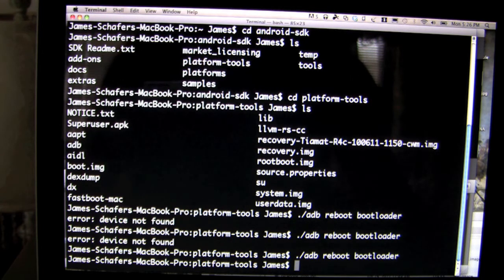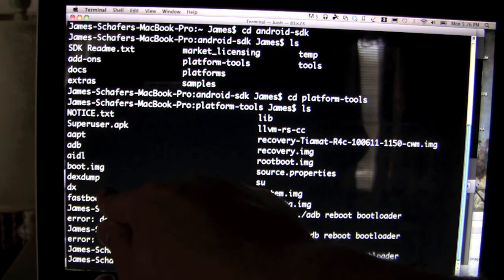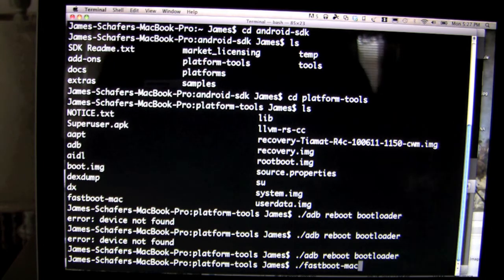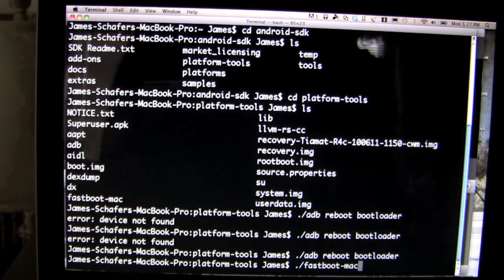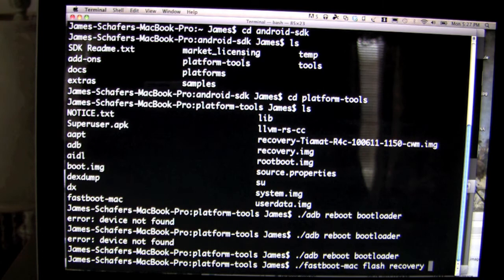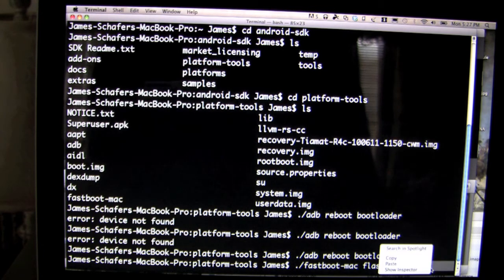So what you want to do is type in fastboot, which again is another executable. You can see I have the fastboot-mac version, so that's what I have to type in, ./fastboot-mac. And again, like I said before, I have a general rooting guide, so check that video out on my website. Then once you type in fastboot, you want to type in flash recovery, and then the name of the recovery image. Now you see this is that long name. Instead of typing that out, all I'm going to do is highlight it, copy, and then paste it here.